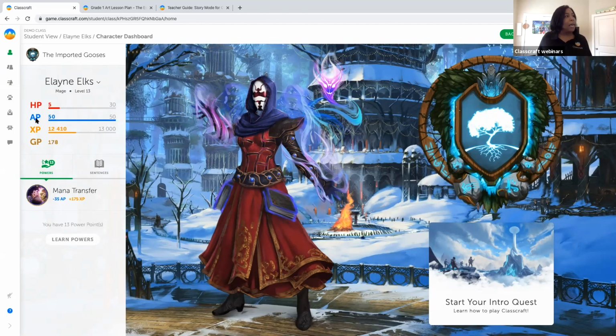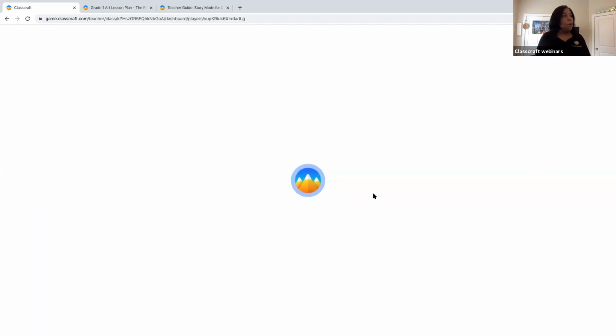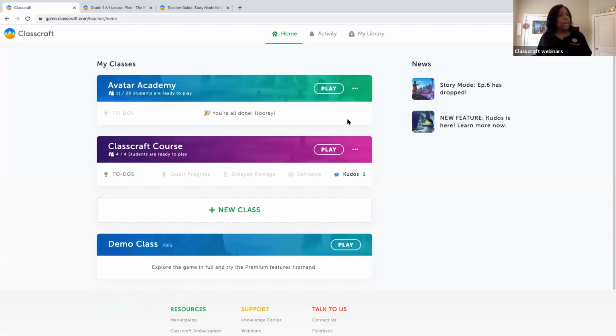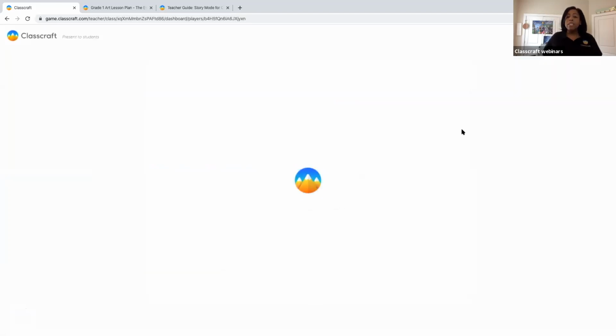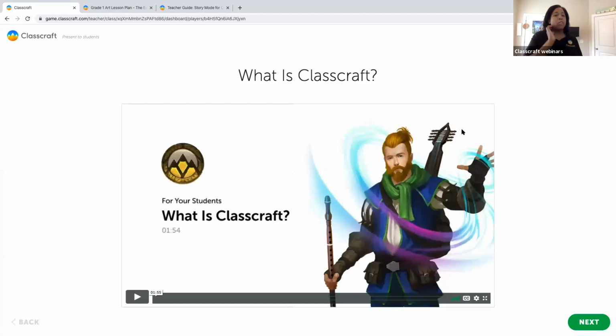Also, I'm going to come out of my student mode, go back into the teacher dashboard, and show you one more thing. Once you've created your class, there are 3 dots on the end of each class. And when you click on that, you're going to see something called the introducer. Yes, I understand you're not in front of your class, but this is still a great way to introduce Classcraft.